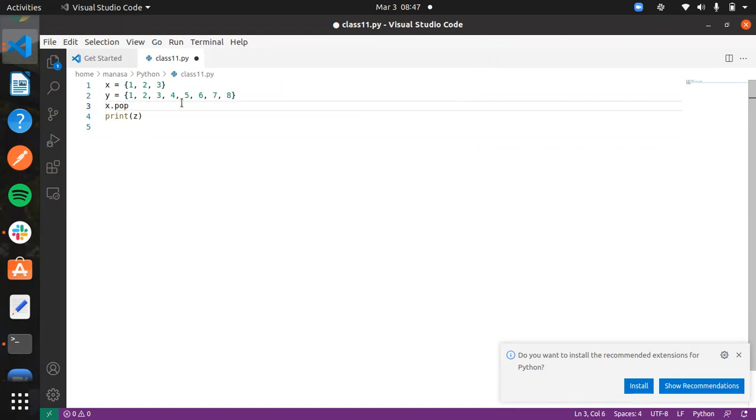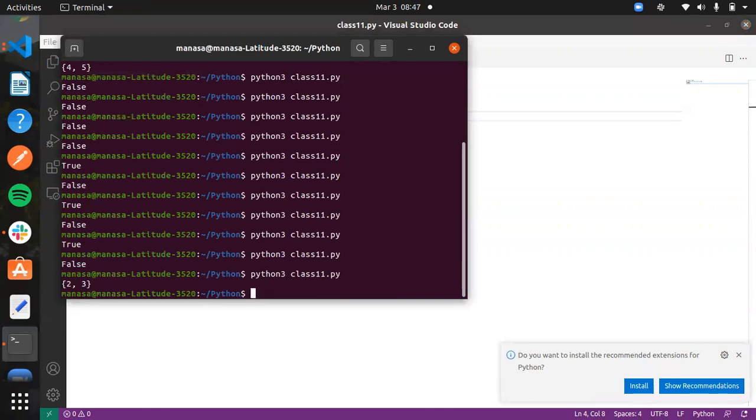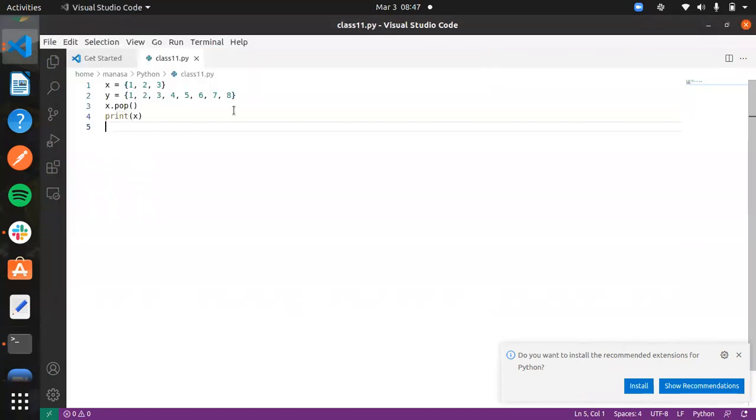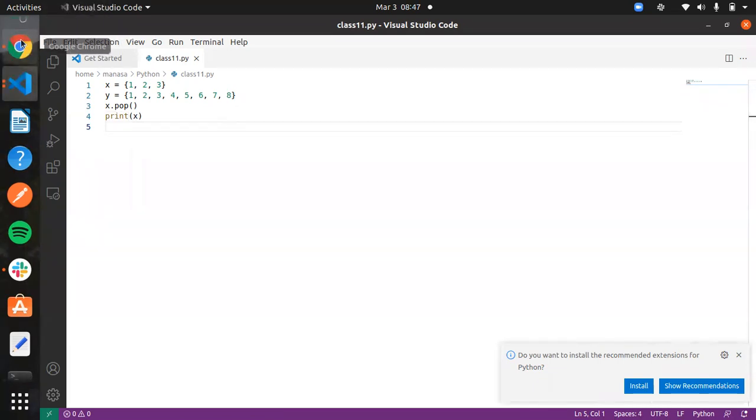So what is x dot pop going to do? It's going to remove a random value. We can't specify which value it's going to remove. See, the first time it removed 1, and what it's going to remove the second time, we can't tell. You don't need to specify the value that you want to remove. Pop is going to remove a random value.